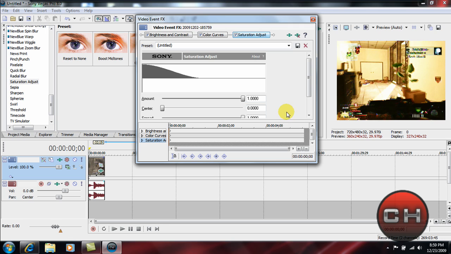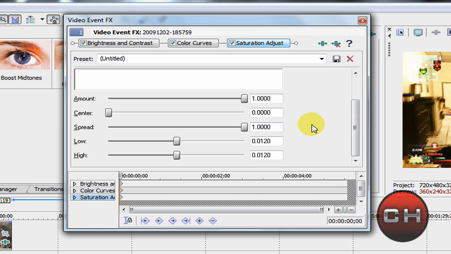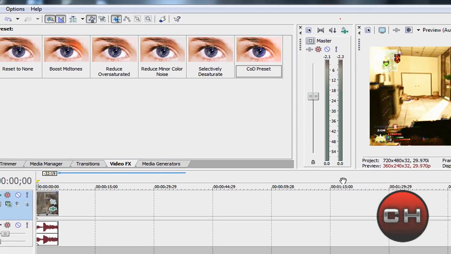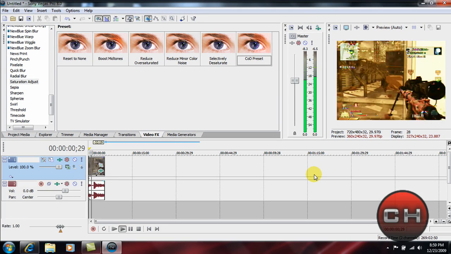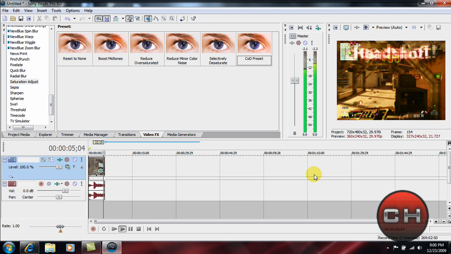It's pretty cool for montages, but there's a little more in this area. What you'll do: amount 1.0000, center at 0.0000, spread 1.0000, and low and high both at 0.0120. Just go ahead and close this out, and I'm going to watch this. Yeah, and this has a pretty good effect for this map. It kind of brings the saturation down and looks pretty good.